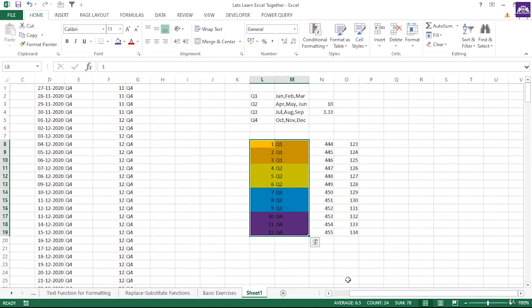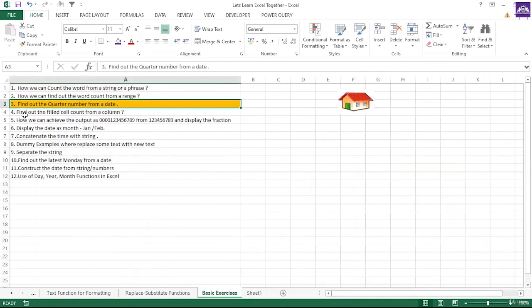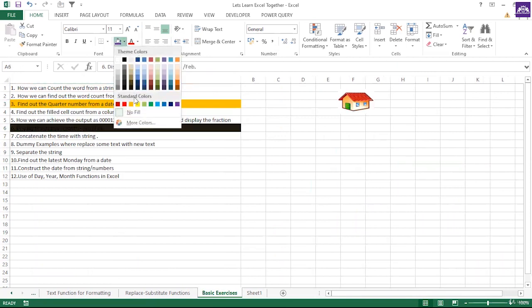So I hope you found this useful, how to get the quarter number from a date. And this is interesting. Now let me go to the second. All right, let me start this now.